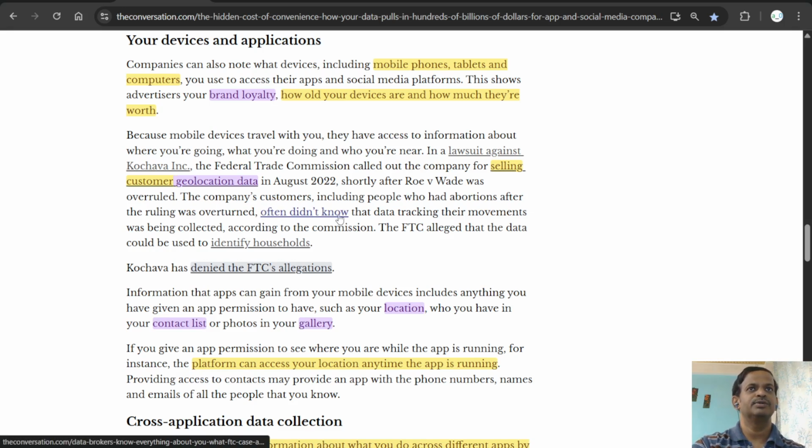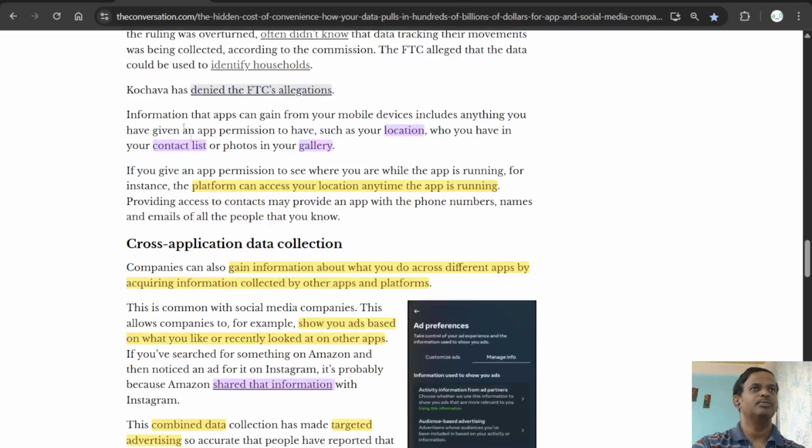Customers often didn't know that data tracking their movements was being collected, and the FTC, the Federal Trade Commission, alleged that the data could be used to identify households. They can identify families from that. And obviously, Kochava has denied the allegations.